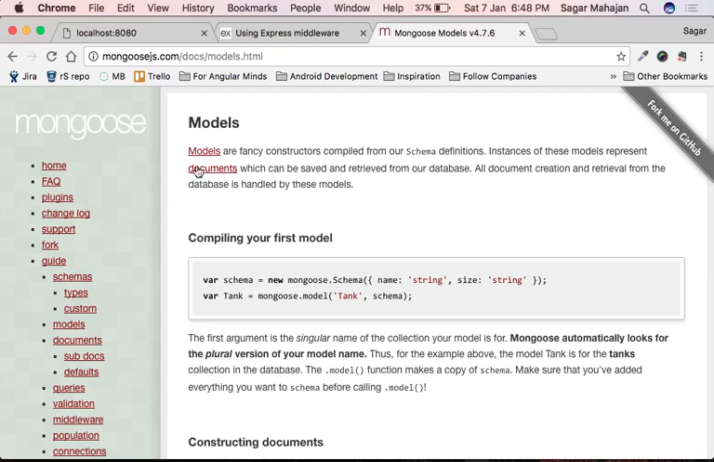That means from the mongoose schema definitions, and the instances of these models represent the documents which can be saved and retrieved from our database. All document creation and retrieval from the database is handled by these models, right? So models is the most important part.